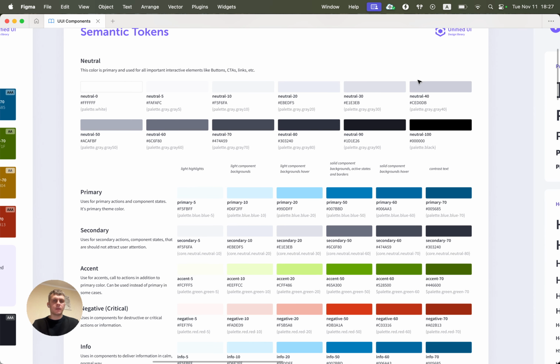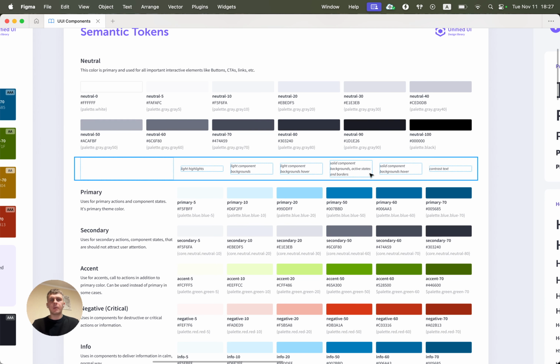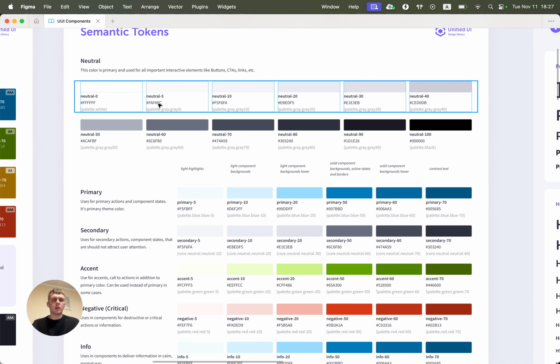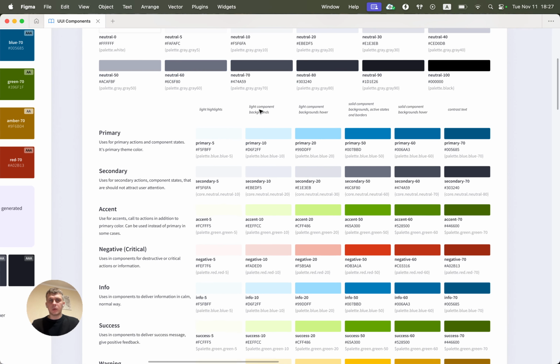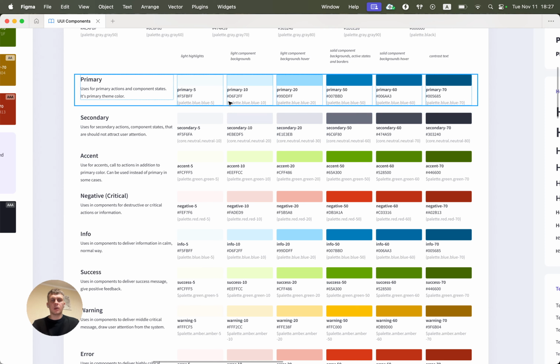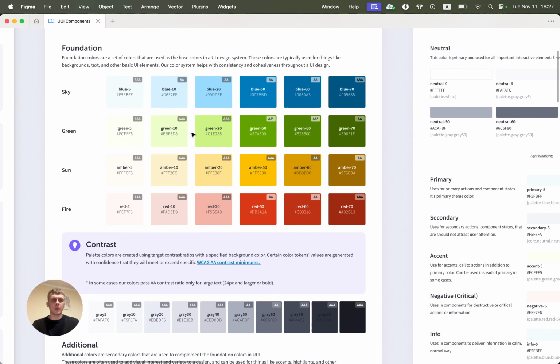Semantic tokens. It's the same approach as for Loveship Lite. I mean that we have neutral, which refers to the non-semantic color palette. And we have primary, secondary, and so on, which refers to the non-semantic main palette.